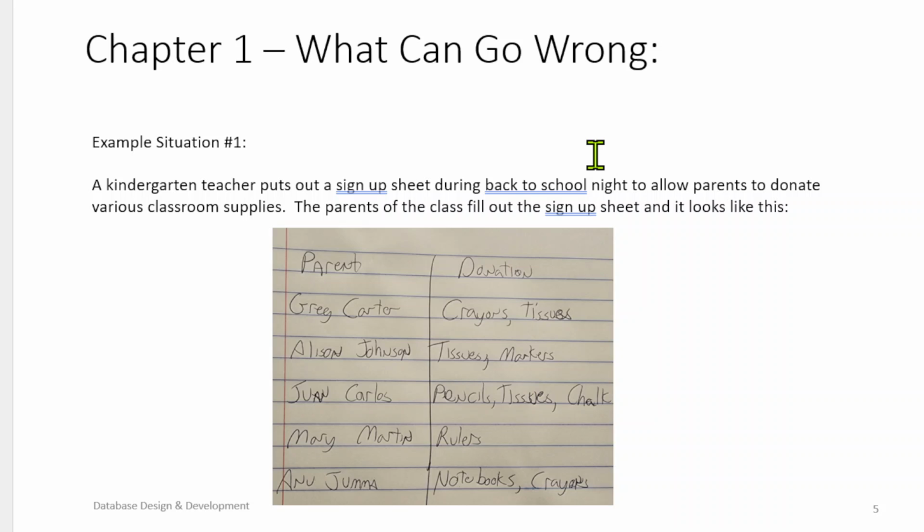Let's start with an example situation where a kindergarten teacher puts out a sign-up sheet during back to school that allows parents to donate various supplies. And you can see you have parents and you have donations, and you probably can't read this because my handwriting is atrocious. That's why I went to get my doctorate, so I can get away with having bad handwriting.